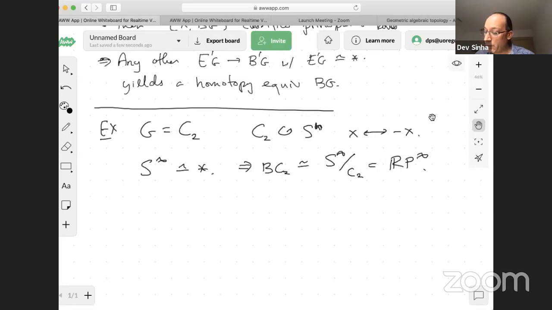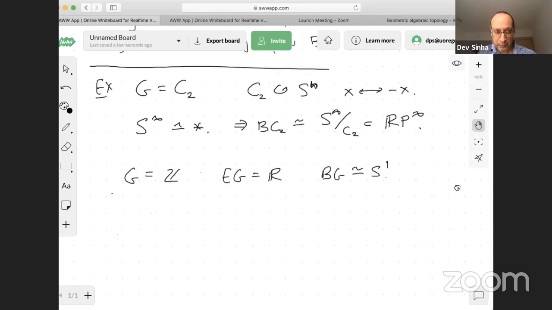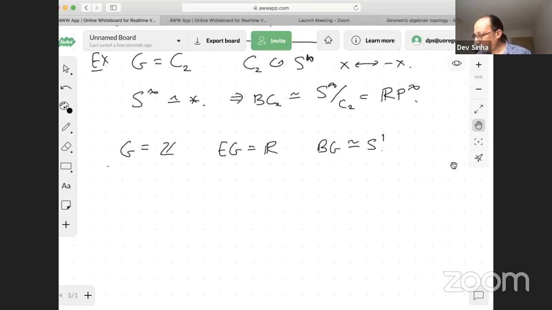Other example that everybody should see, quite familiar. If G is just a group of integers under addition, then perfectly fine EG is R. That's a nice contractible space. G is a subgroup of R, so it acts on R by translation. And we see that BG is S1. But if you're paying close attention, I was saying that all these are homotopy equivalent. And again, you'll see at least a sketch of proof of that.